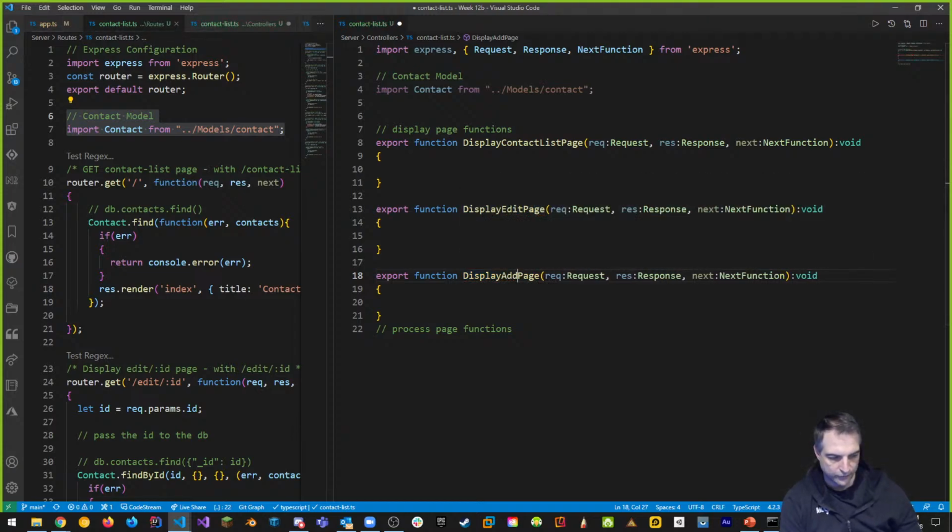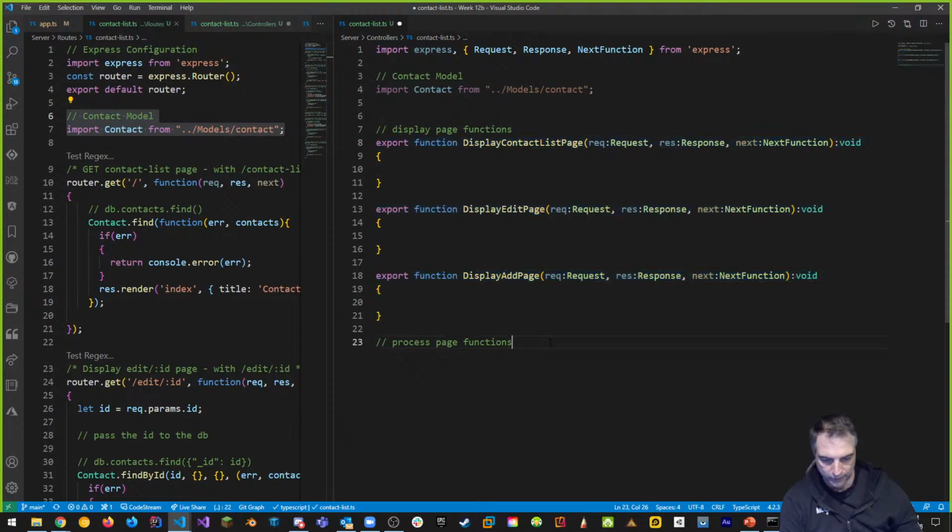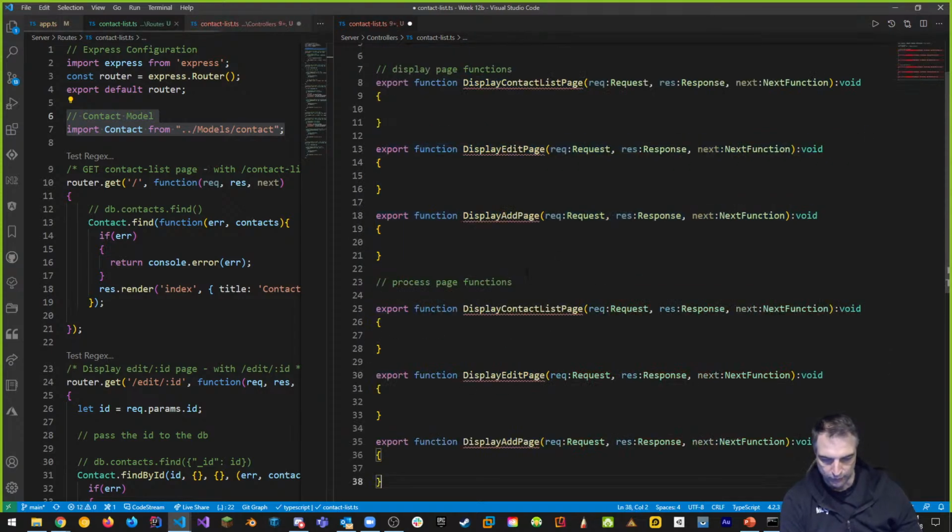So we have those three, and then we have a process edit, right? We have a process edit page, a process add page, and a process delete page. We don't have a display delete page. There is nothing to display, but those pages we have to do as well. So let's copy these three things just to have a structure for them, so we don't have to retype a lot of that stuff. And we'll just change the names.